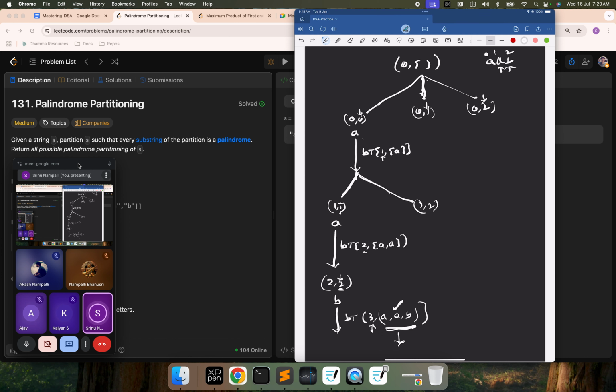So 1 comma 2, right? So now it means again what you do. You will do backtrack. So you went to the caller, remove the last element, and you went to its caller, remove last element, again you get it. So now you see, you have seen the 1 1 combination. Let's see the 1 2 combination.